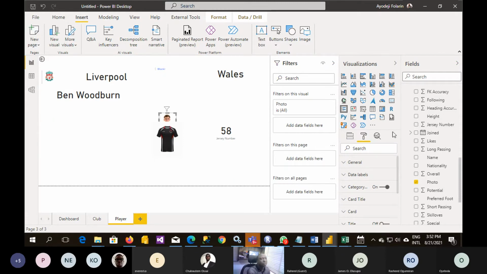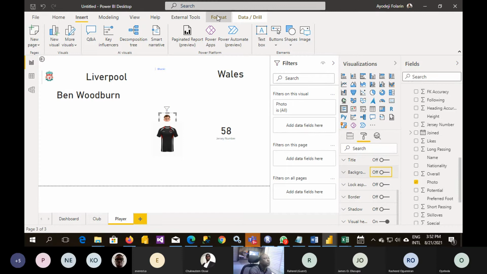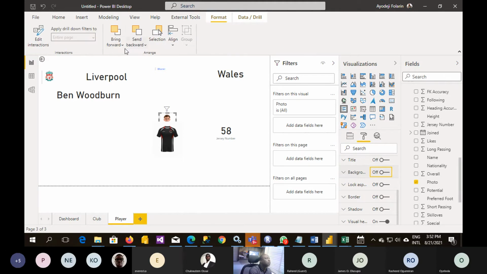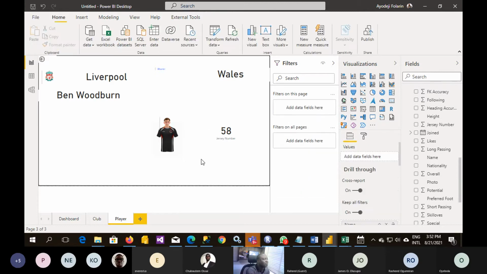Remove the background color. No background. And bring it to the front. Format. Bring it forward. Let it fit as if he's wearing the jersey. It's okay, leave it like that for them.